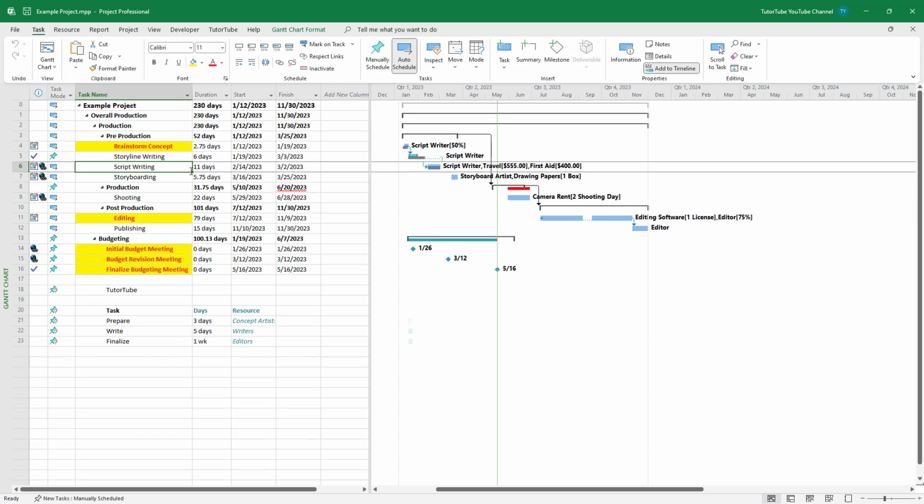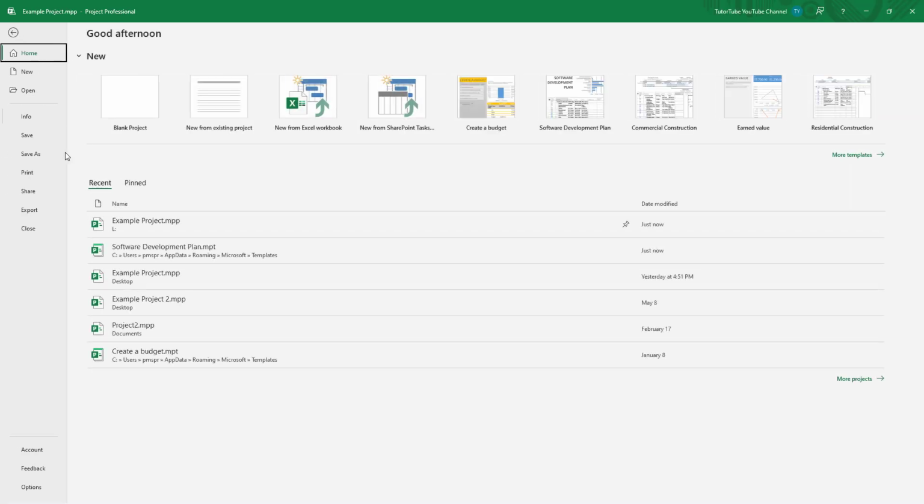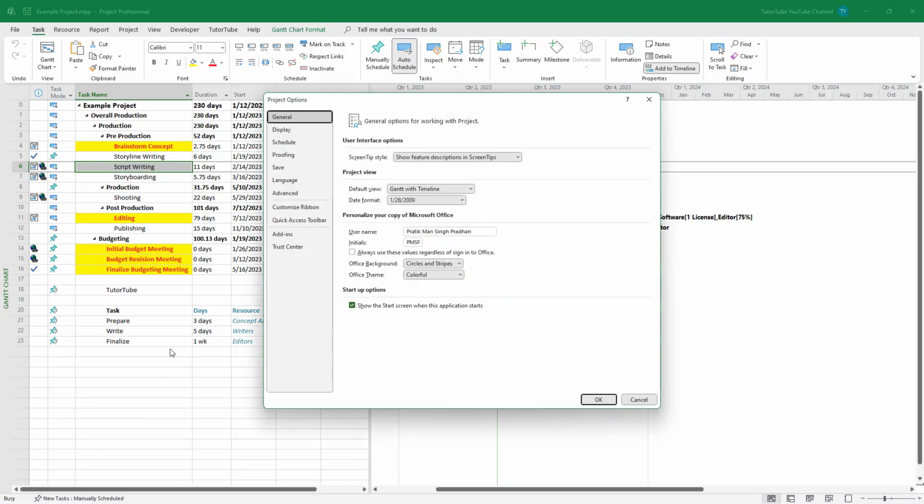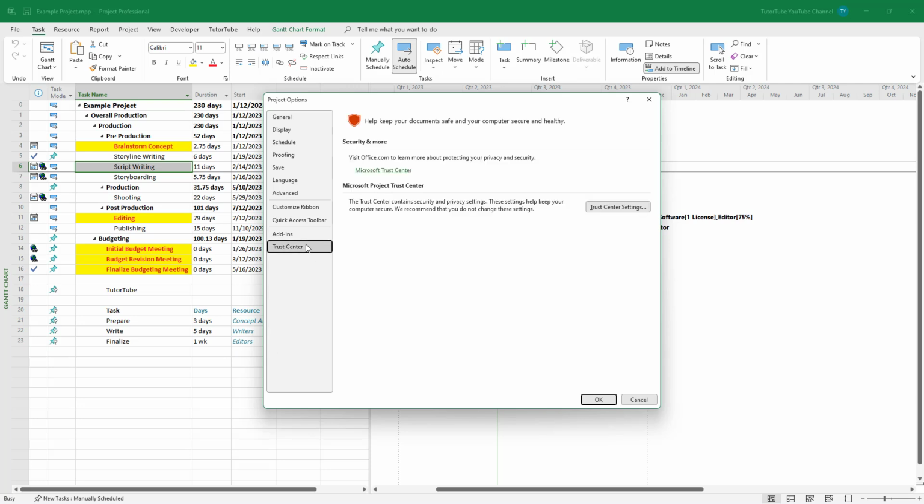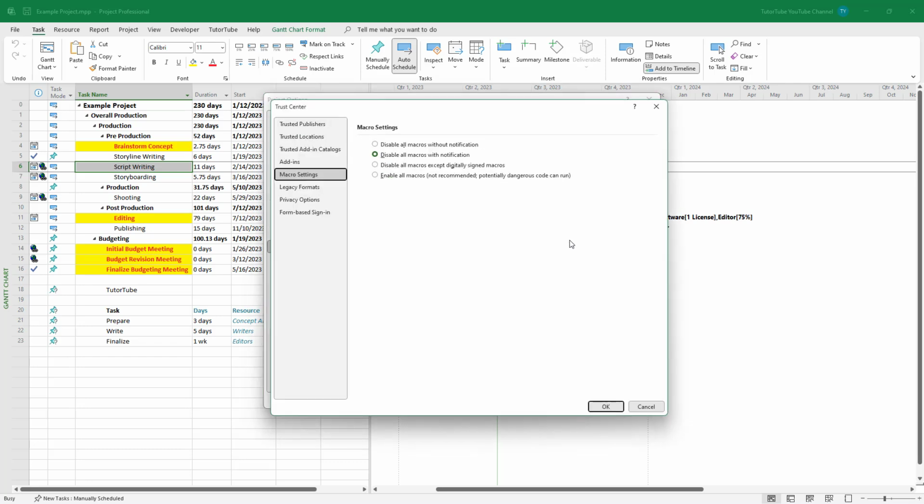To make sure that you only import files with certain security measures, you can go to the File menu and then to Options. Once you're there, you can see that Trust Center is an option right here. In the Trust Center, you get the security option. You can go to the Trust Center settings, and here you can see the macro settings that you can turn on. So maybe you want to disable all macros with notification, or enable all macros, or disable all macros except for the digitally signed macros.